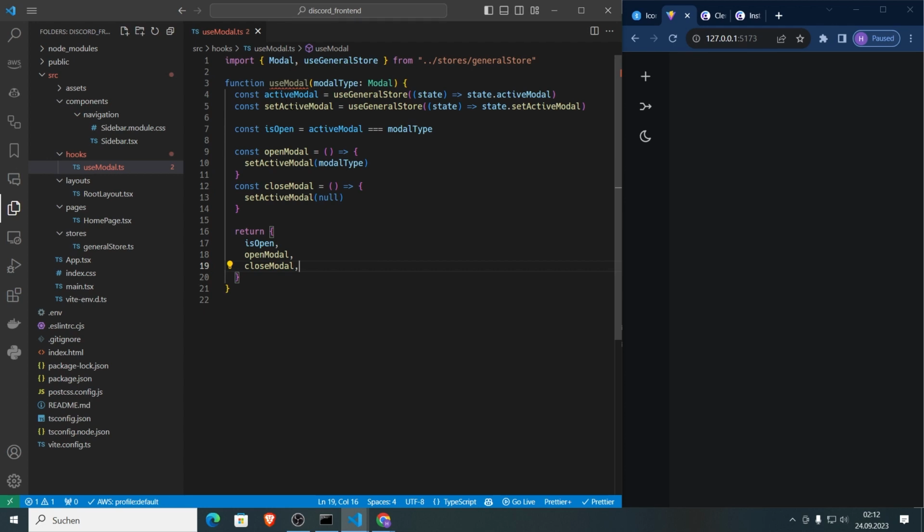So by putting this into a hook, we do not need to write this logic again and again. We can simply import this useModal hook, pass in the modal type, and then we simply get access to these variables which are returned from this hook. So whenever you have something which you need quite often, it's always good to put it in a custom-made hook. Okay, so let's close this.